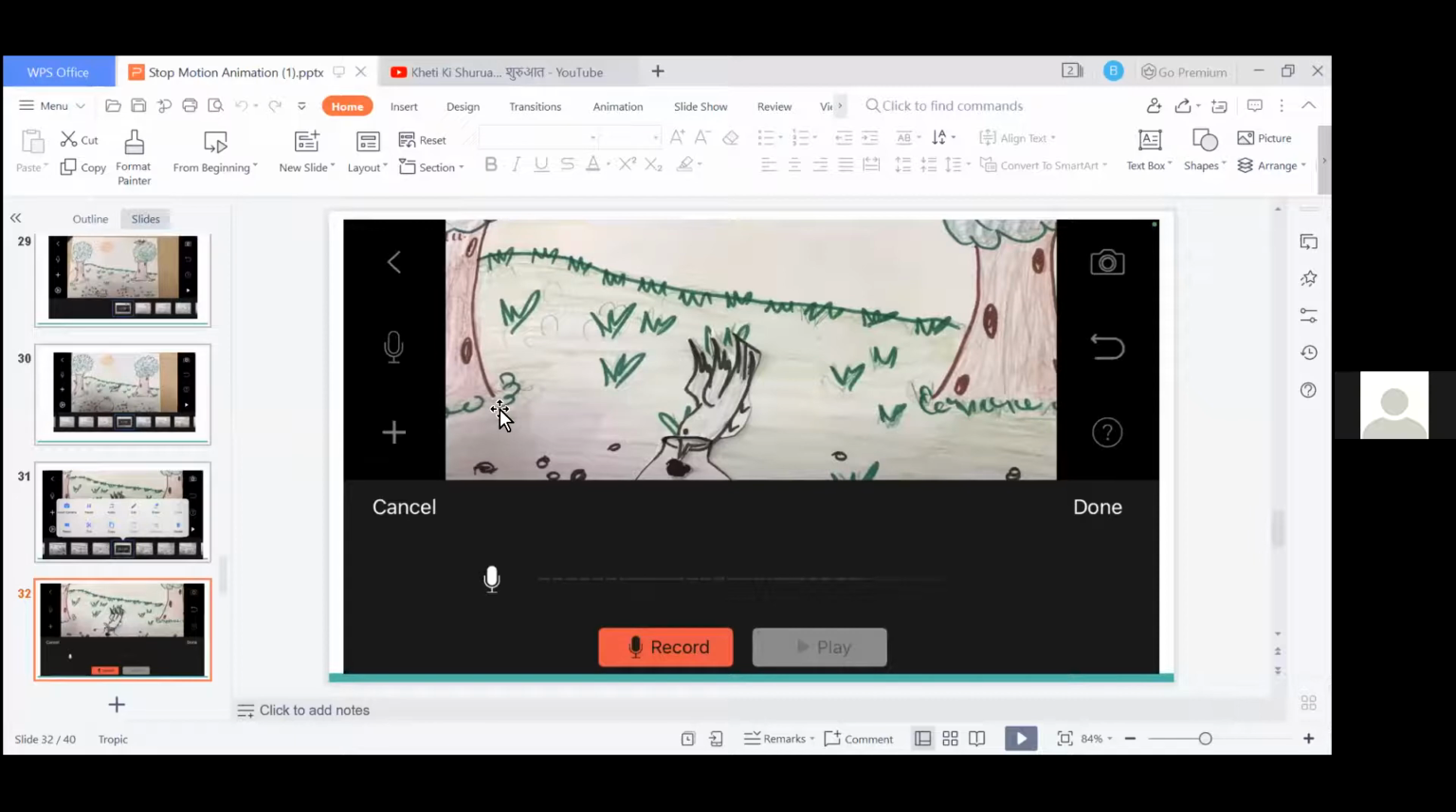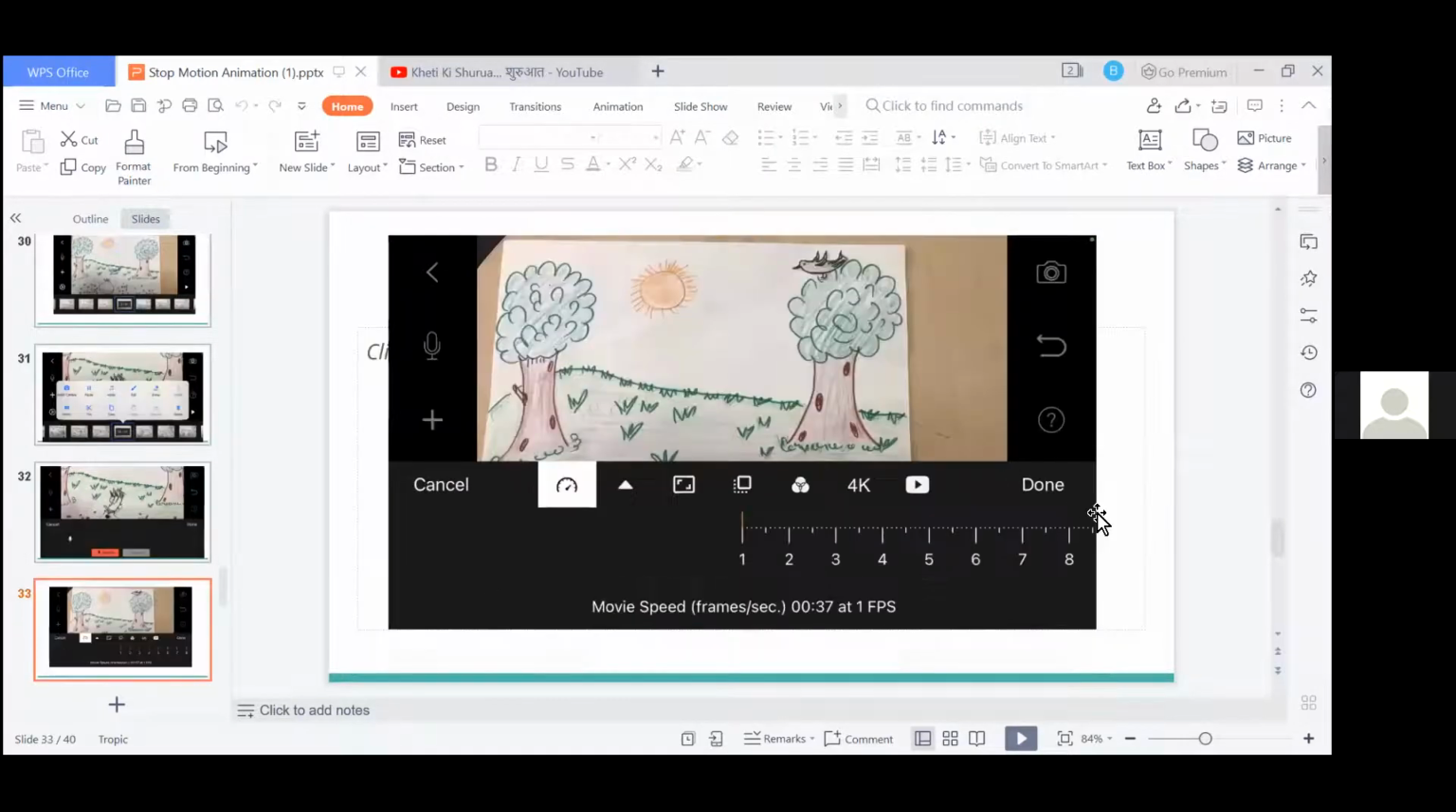Now I want to record the story along with the frames. When we click on this audio icon and then click on record, we can record the audio, and we can check it by using the play button. After that, we can insert the audio along with the video.